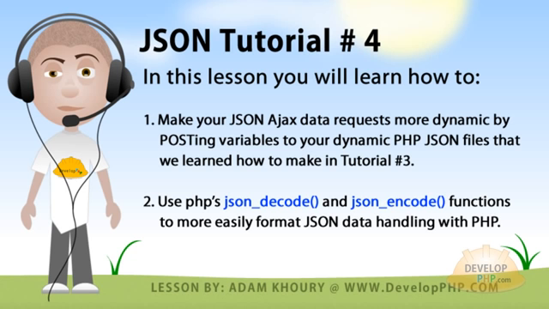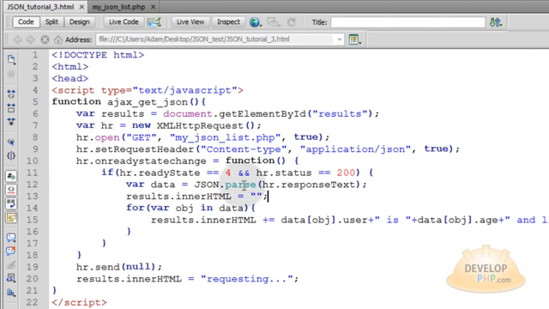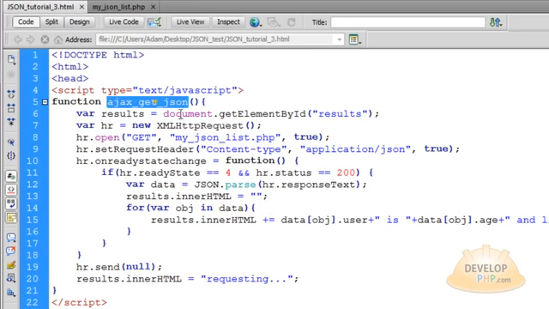And then in tutorial number 5, we'll bring everything together that we've been learning to make an actual JSON application that would be in a real-world environment. We're going to resume with the same exact files that we left off with in part 3. Now our objective is to make this AJAX get JSON a post request rather than a get request.